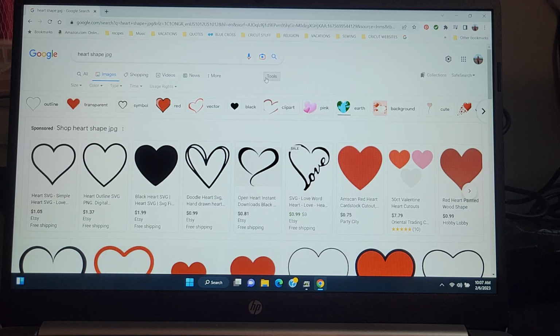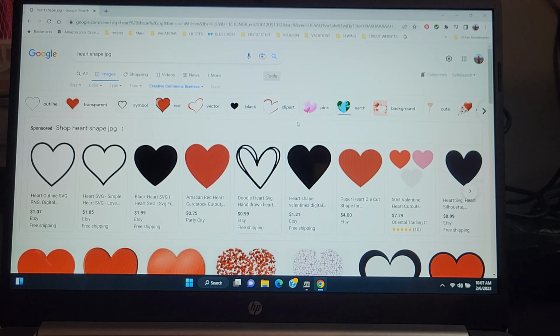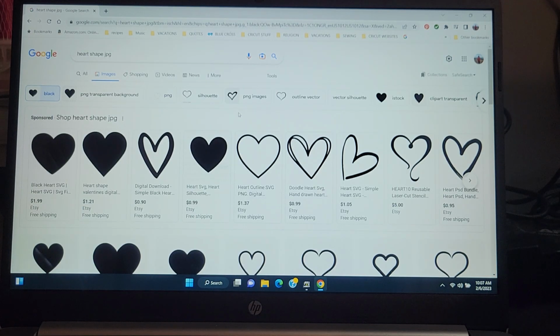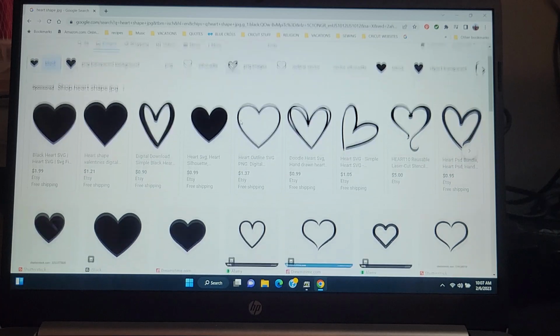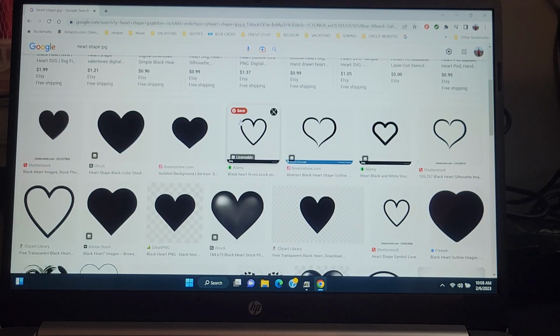I'm sorry. Click on tools, and then you can go right here to what's called usage rights. And you can click on Creative Commons, which means you can pretty much use it, and it's okay. There's no licensing attached to it. I got the best results after that when I clicked up here at the top on black, which is going to give me an image. I think that'll work really well.